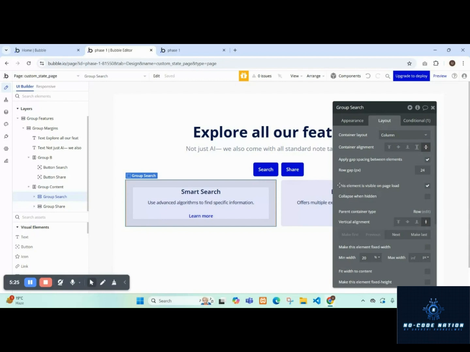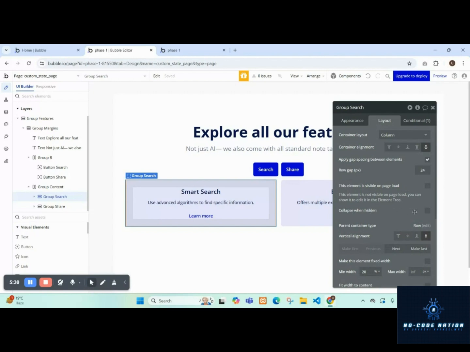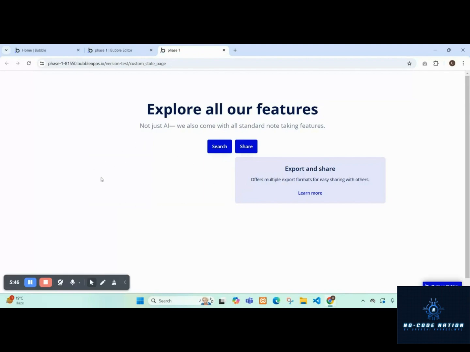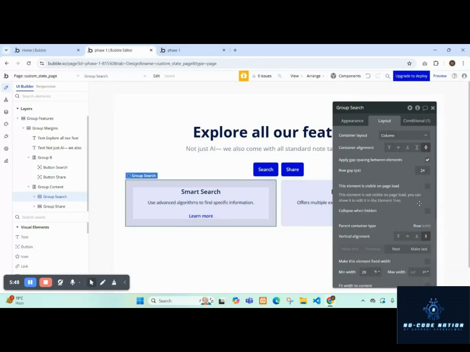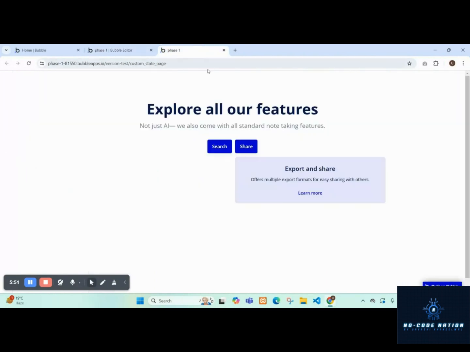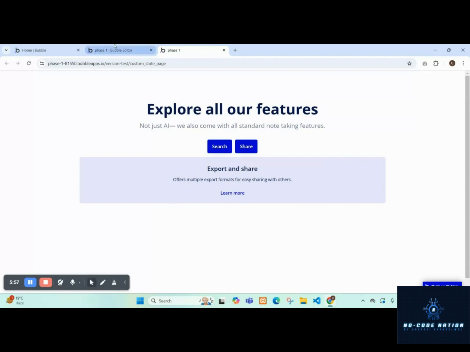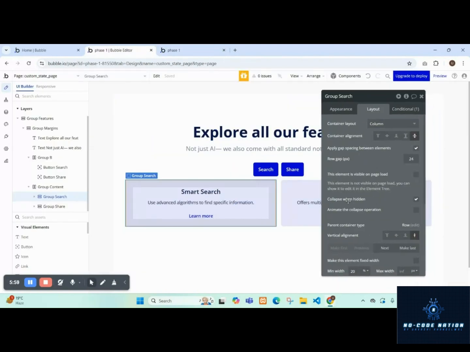As we can see, this element is visible on page load, so we can remove it, and we can activate collapse when hidden. Collapse when hidden means, if I don't do this, see what happens here. An empty space appears. But when I check collapse when hidden, this empty space will be gone. That is how you can use this checkbox.